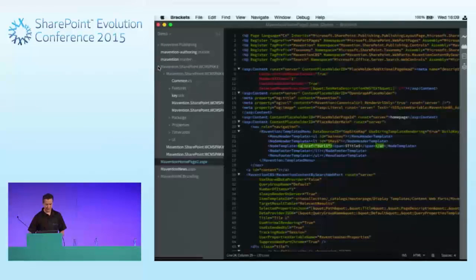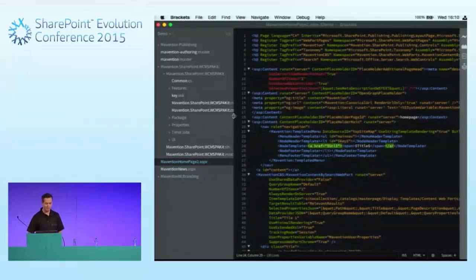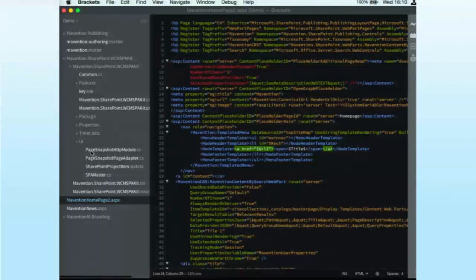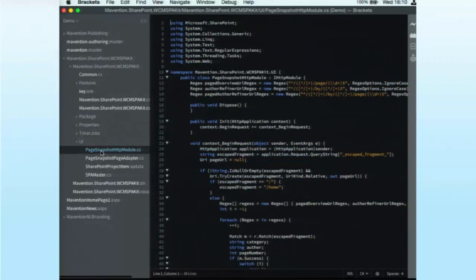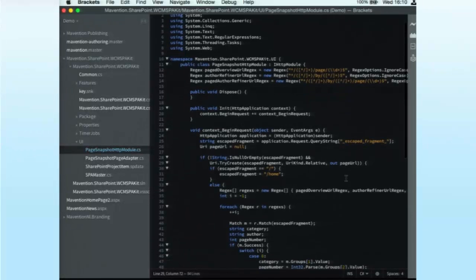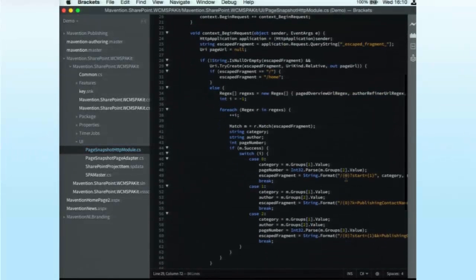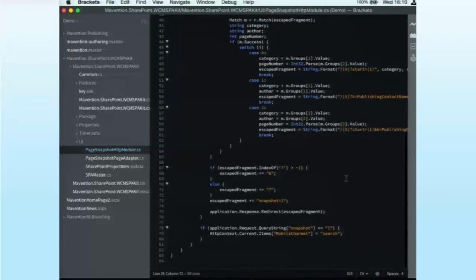So here I built a kit that is not publicly available just yet. I still haven't made up my mind whether I want to make it available or not. It just works. So here is the module that basically checks if the escape fragment parameter is there. And if it's there, is going to post-process the whole page, and it's going to do stuff, and it's going to redirect, it's going to set the channel to search, right? So that was the last tip.